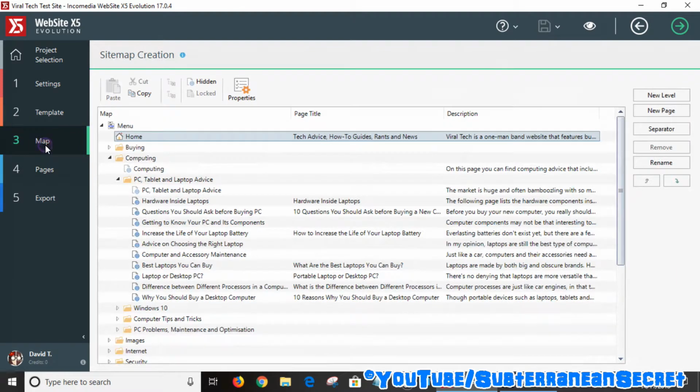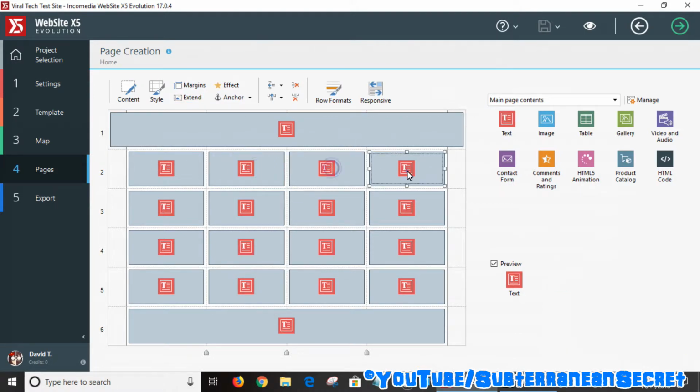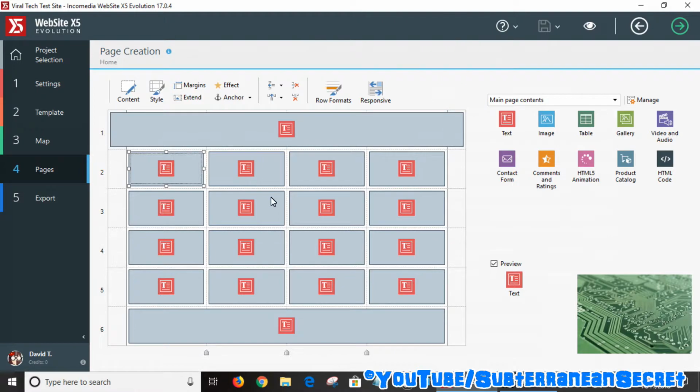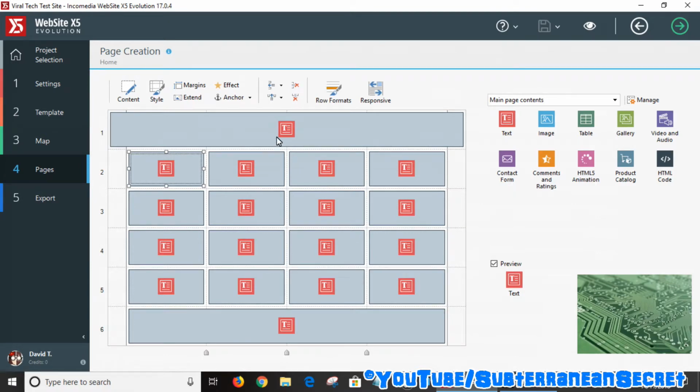However, what I have found is that you cannot enable full width on objects such as this. I have 4 objects in one row. It has to be a single object within a single row. If I try and click extend, it says it's not possible to extend the selected object because there are other objects on the same row. So it only applies to single objects in single rows. There's no option to enable a full width page if you have multiple objects in one row. That's kind of a downside, but you get how it works.